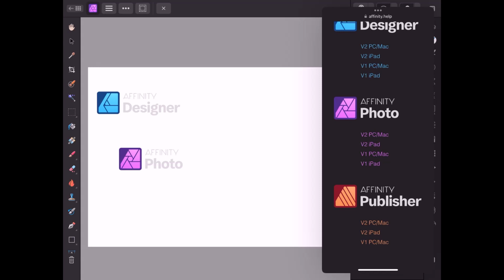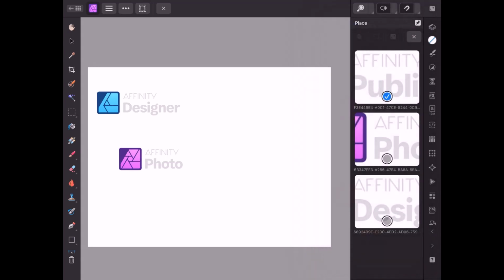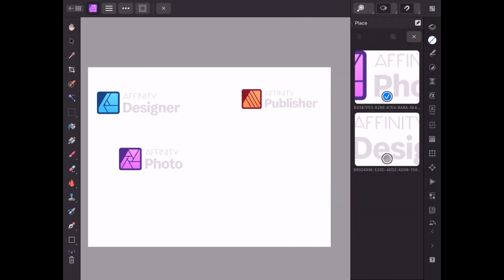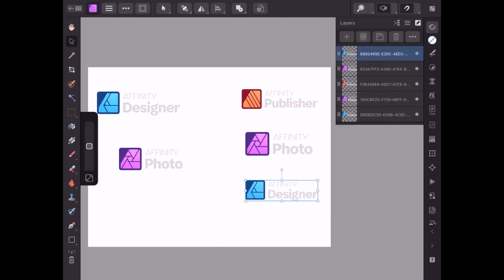Using the three-dot button, I closed down the web page and the slide over mode. I then drew out the three logos, and when I had done them all, the Place Studio closed itself. I opened the Layer Studio, and you can see all the layers for each logo.